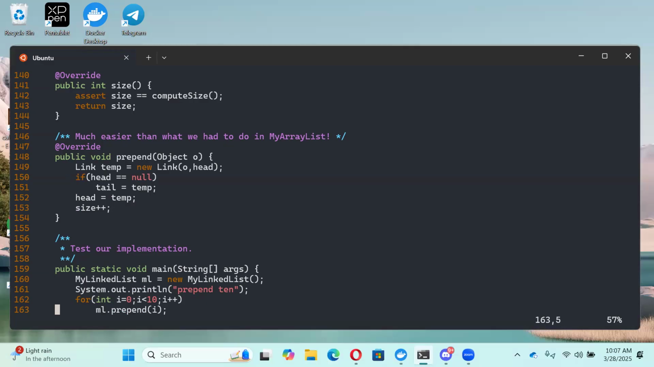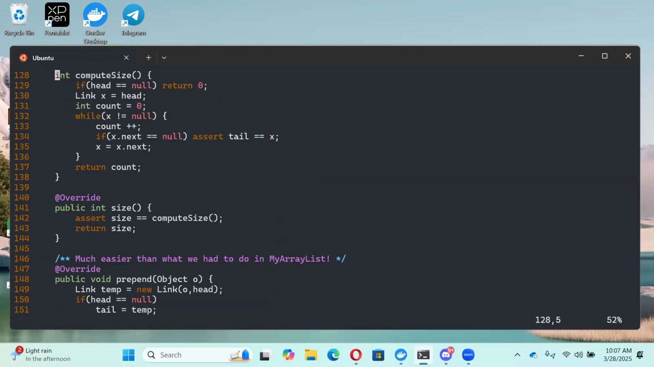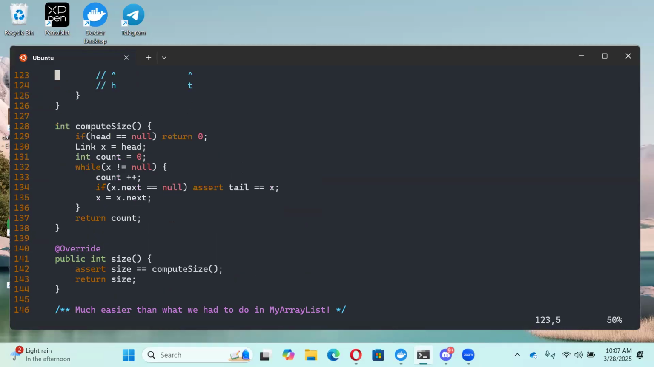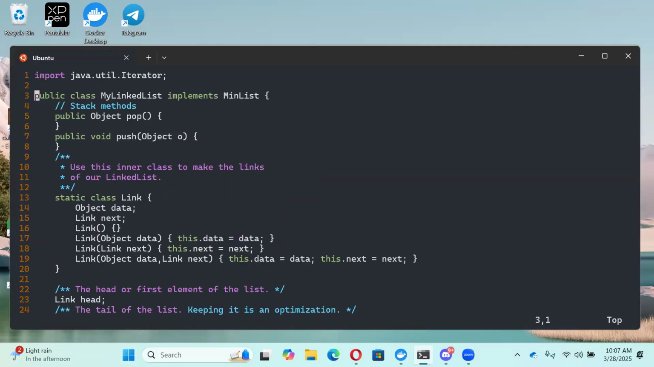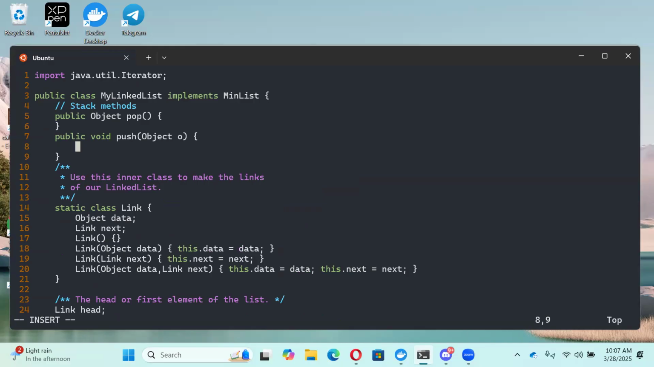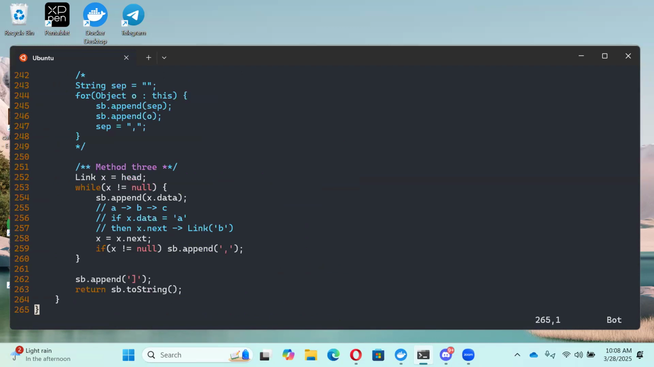So how do I put something at the end with this? What was the method for that? What did I make? Add. Right. Okay. So for my push method, I'll just call add. Done. Now I need to take something off the tail. Now I don't know that I've actually made a method for this.